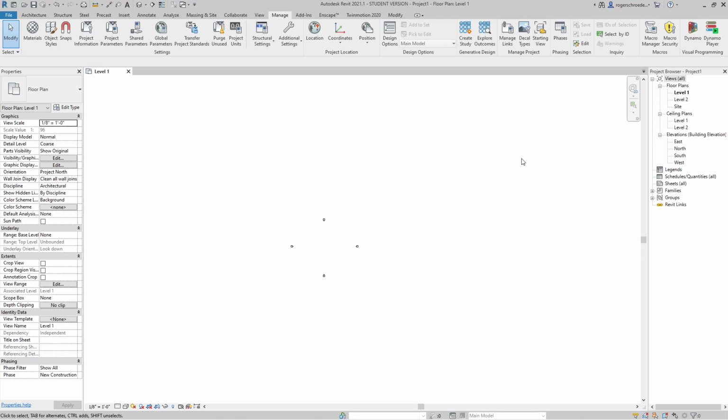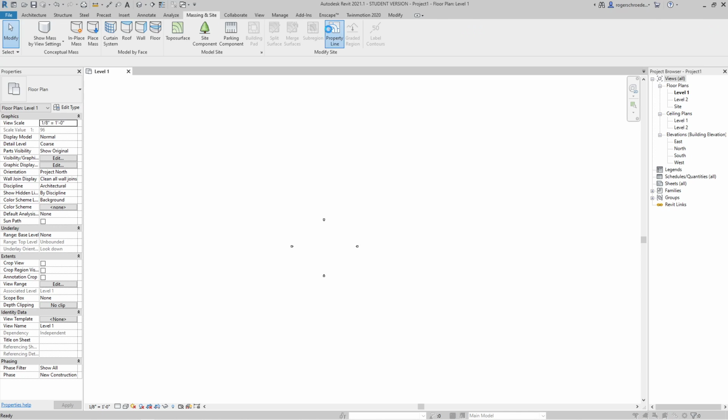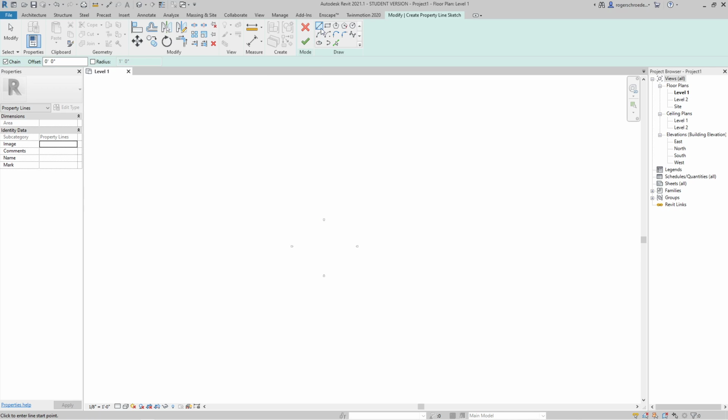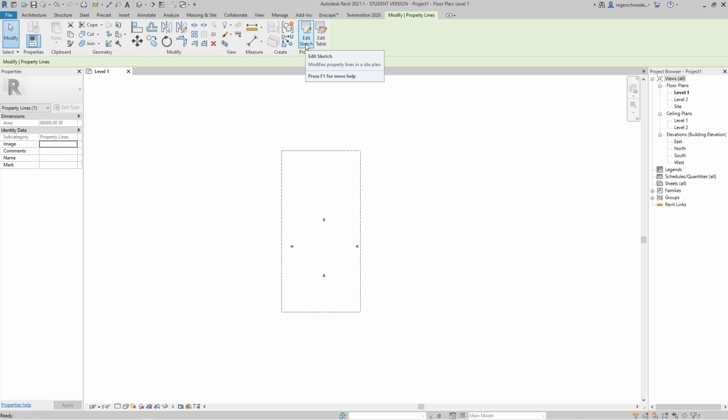So let's start by creating a property line. We're going to do that under Massing and Site and grab the Property Line tool. We're going to do that by sketching, and we're going to use the rectangle tool. For this project, we'll do a 200 by 400 plot. Yours can be different, but that's what I'm starting with here.